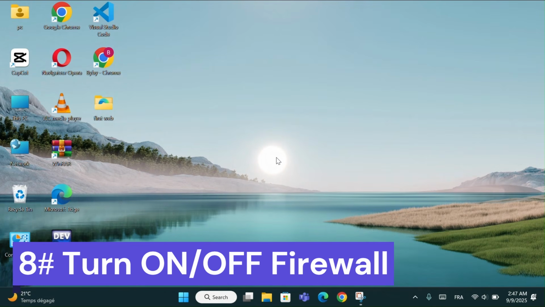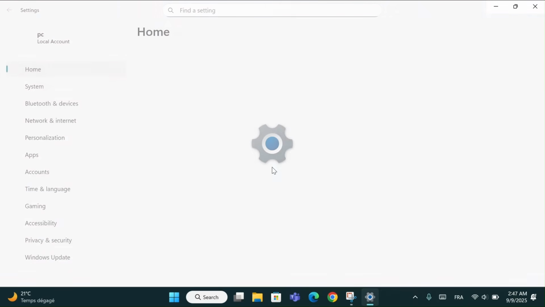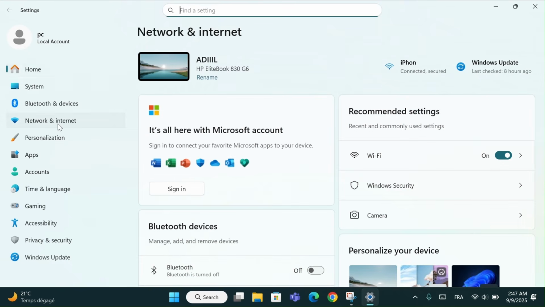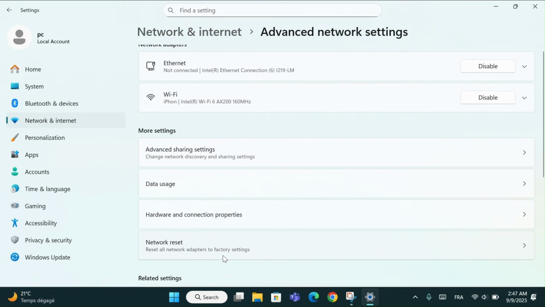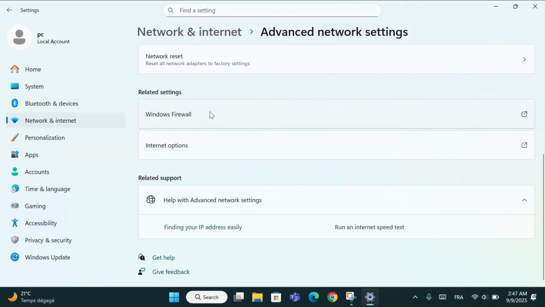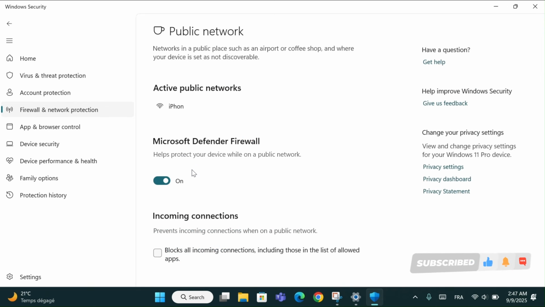Number 8. Turn on or off Windows Firewall. Another hidden setting in Windows 11 that you might not know is how to disable the Microsoft Defender firewall. Let me show you how. Open Settings and go to Network and Internet. Scroll down and click on Advanced Network Settings. After that, click on Windows Firewall. Wait a few moments, and a new page will open called Firewall and Network Protection. Now, select the network that is currently active, usually public network. Finally, turn off the Microsoft Defender firewall switch.